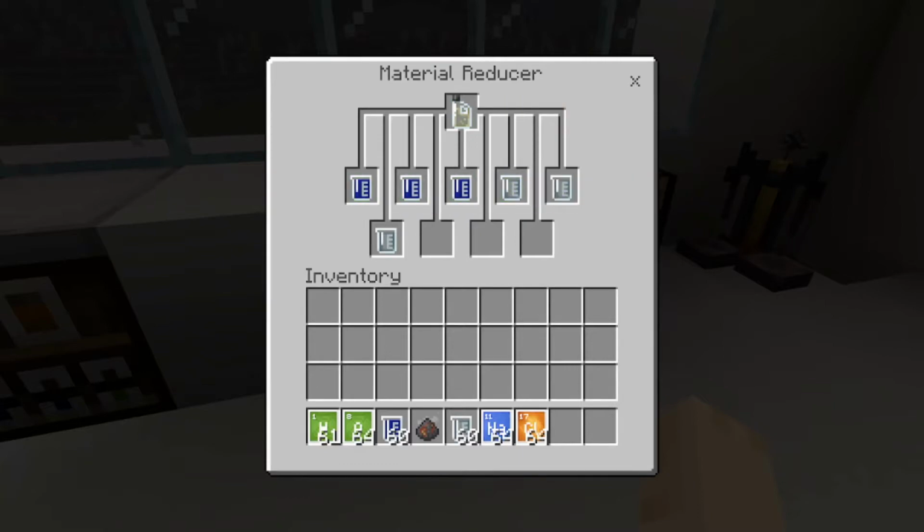And then this thing over here is actually the material reducer where I can put things in and it's going to break it down into the smaller components. This is literally how we just made the bleach. I just got all those pieces back. What happens if I put garbage in here? Please give me my stuff back. Alright, I'm stuck with garbage.